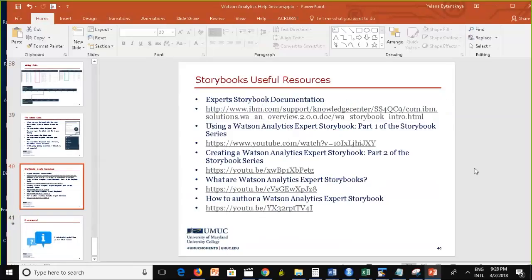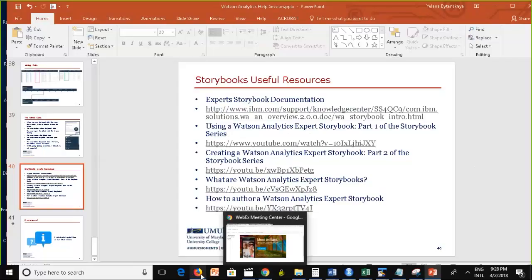Some of them are in the classroom already, but some of them could be new because, well, the classroom was prepared earlier, right? But with Watson Analytics, the resources keep on updating, so you can see something new. You know, that's fair game.